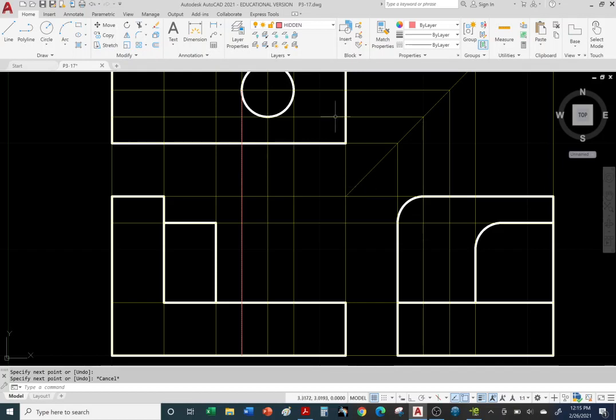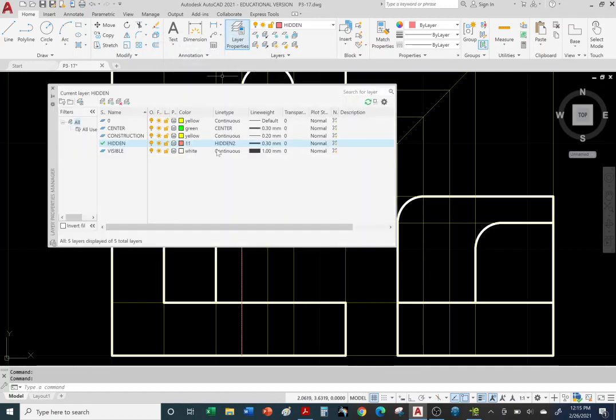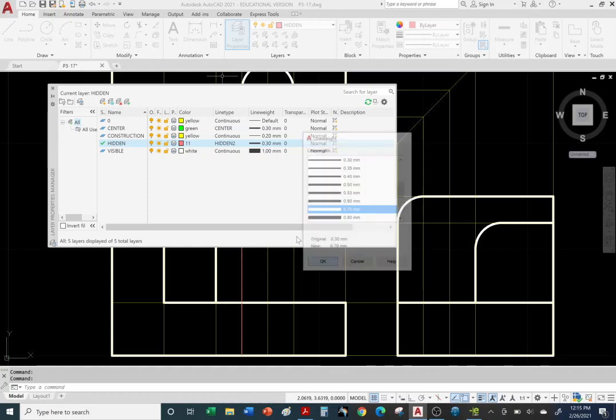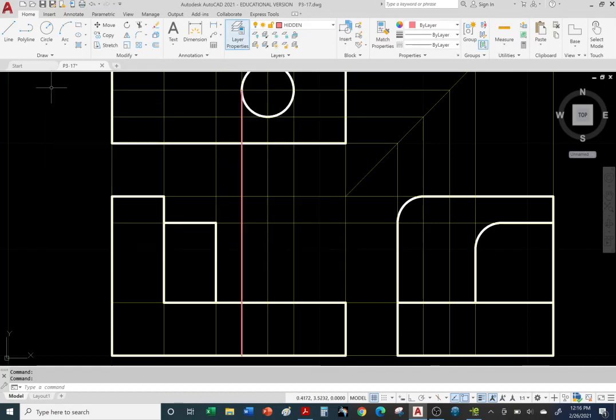All right, so I'm going to show you a new command today that we haven't covered yet, and that is the copy command. Okay, before I use the copy command, let me first thicken the hidden lines. Make them a little bit thicker just so we can see them better on the video. So I'm going to go to the hidden layer, and I'll just make them thicker just so we can see them a lot better. Okay, a lot better, right?